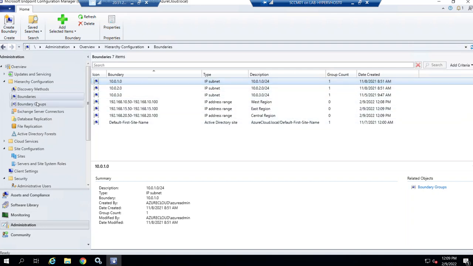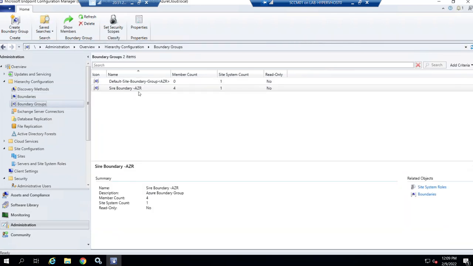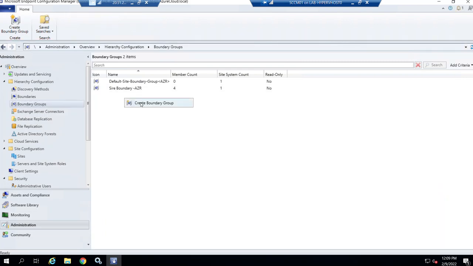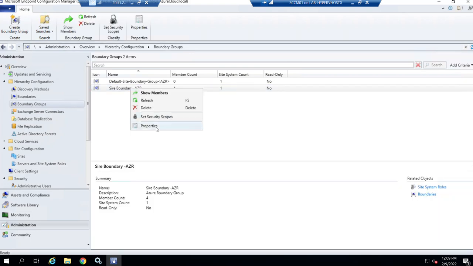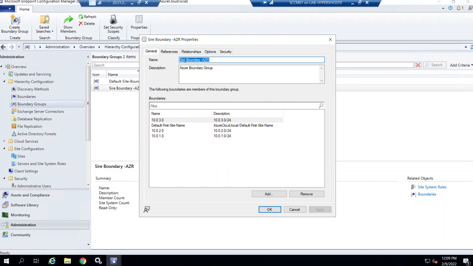So now let's go for a boundary group. Boundary groups are kind of important, but if you don't have a boundary group, that's fine as well. Let me just rename this. For example, I'm calling this AZR site boundary group.